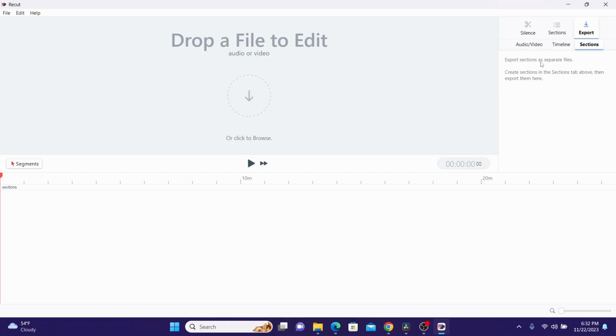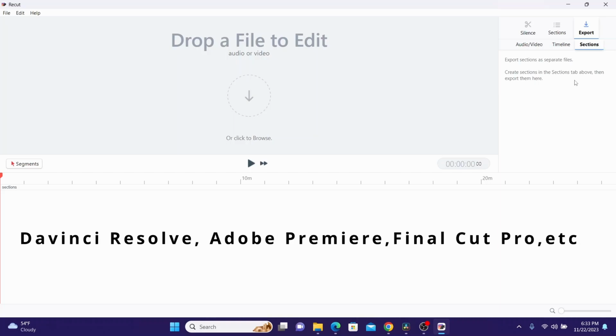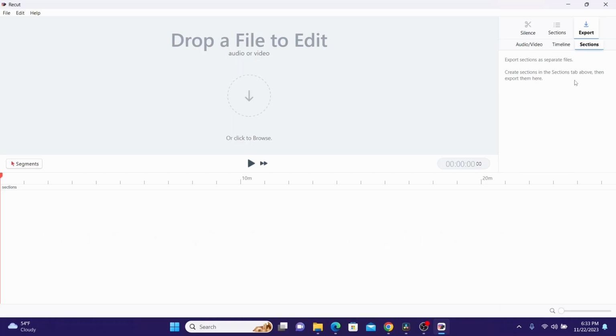We can export sections as separate files. Earlier we might have created sections in the sections tab. They can be exported using this option. We can export as video or take the timeline into any other video software that accepts XML files such as DaVinci Resolve, Adobe Premiere, Final Cut Pro, ScreenFlow, OpenShot.